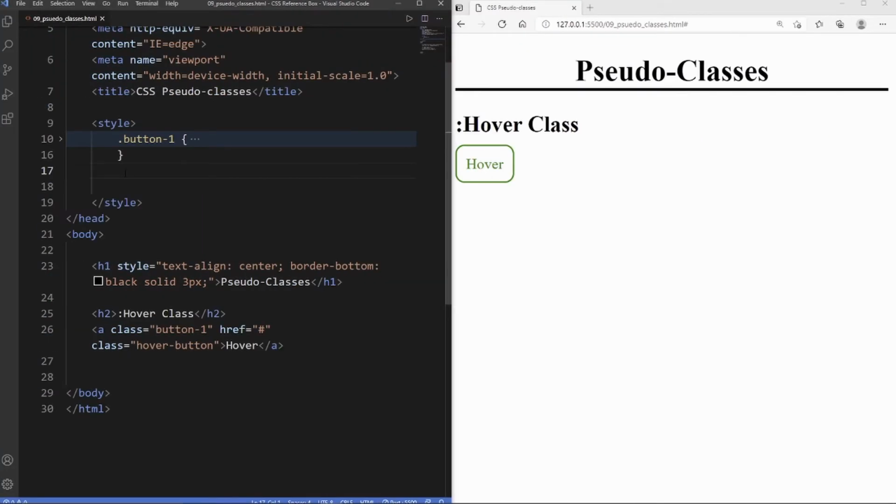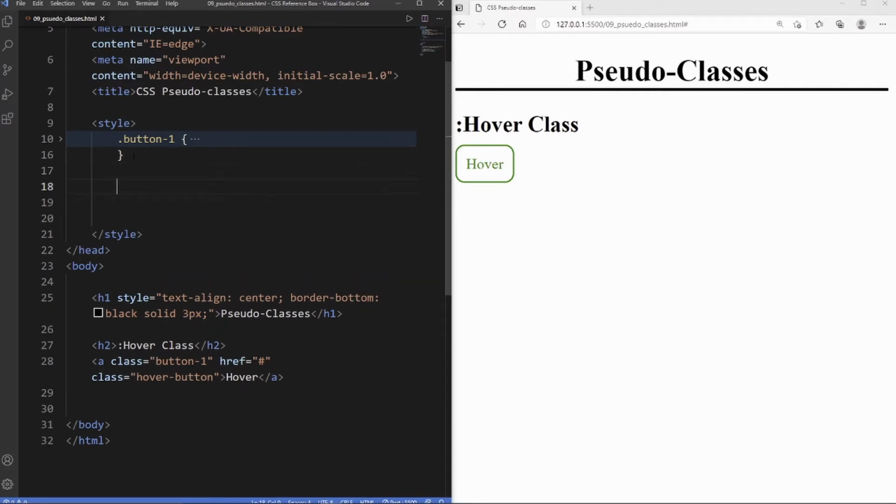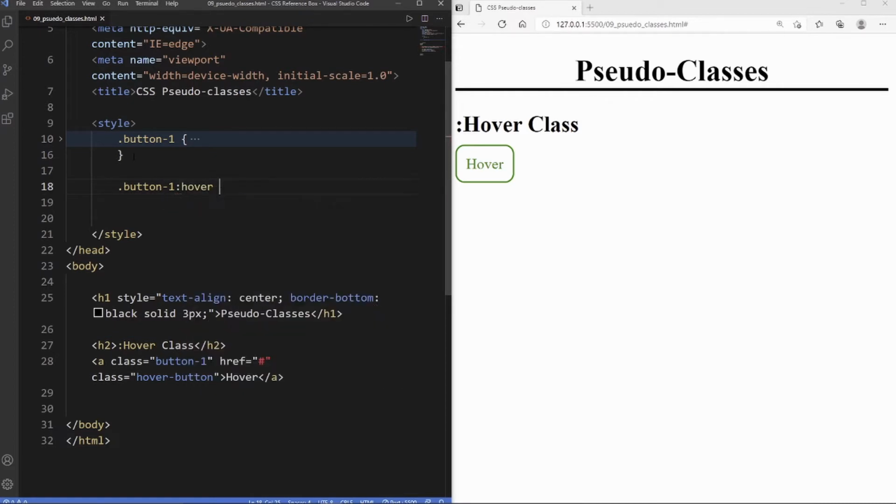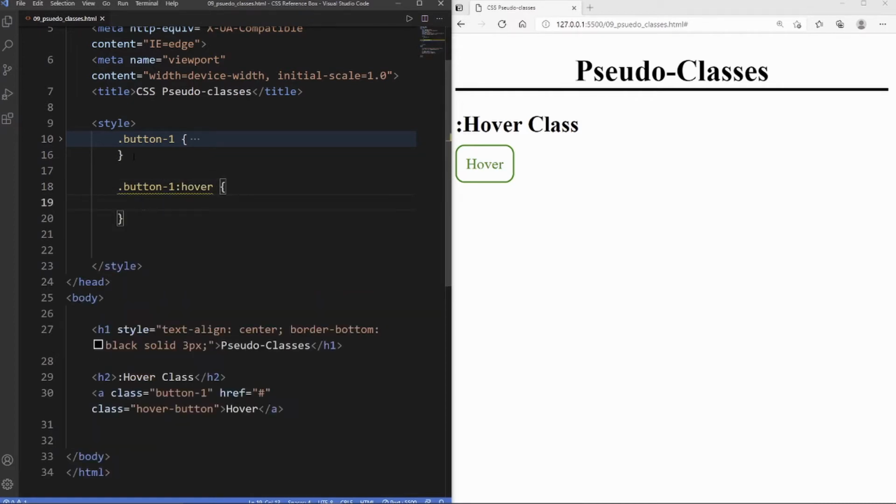We're back in our CSS reference box, and you can see we have a button here, or a link in this case, which I've styled like a button, and I've given it a class of button1. Currently there is no hover state on this button, and it's essentially static. Now if I add a hover pseudo class, I'm going to go underneath this, and the way we apply it is first we put the selector, in this case the class, colon, and then hover, and then curly braces, and let's just change the background color.